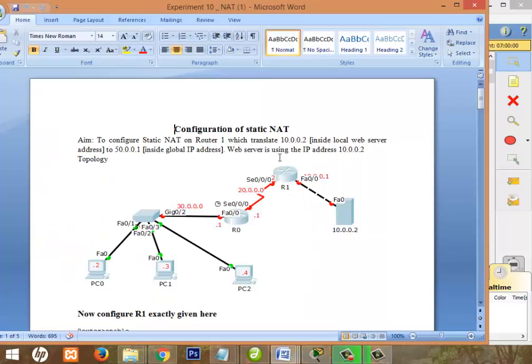For static NAT, we have a particular topology that we are going to use. Like I mentioned before, let's take an example of a device connected to the internet. When a device with a private IP address is trying to connect to the internet, it has to connect. For that example, we are going to have a static NAT on router 1, that is this one, and we are going to have a web server.